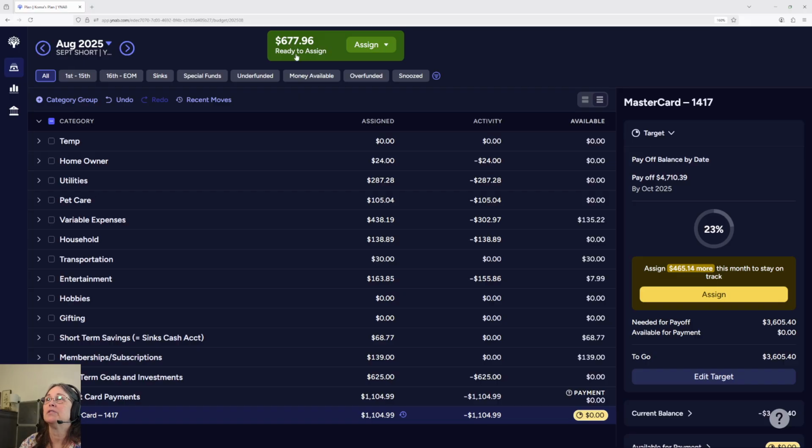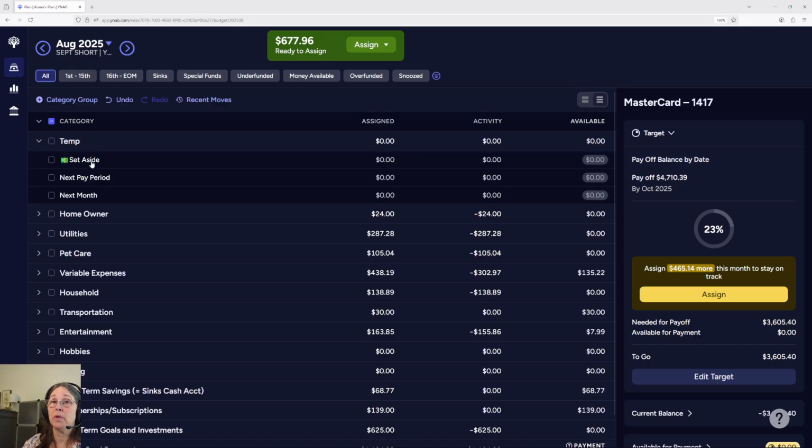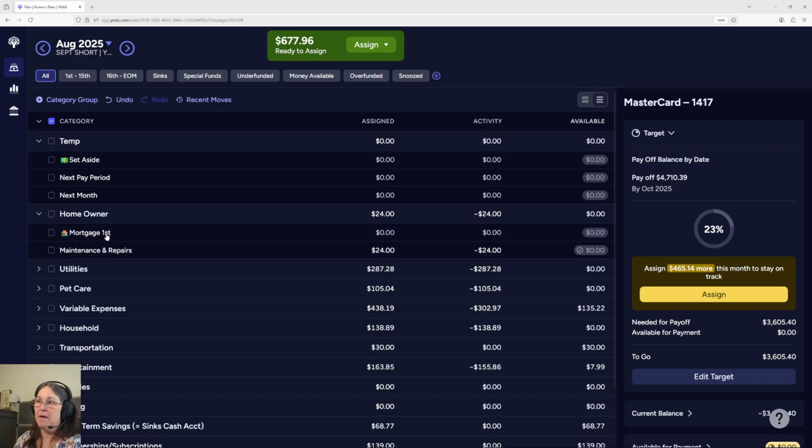Let's figure out what we're going to do with this 677. And it could be that what we do is we put it back in temp and we say, okay, at the end of the month, when I get my next paycheck, that'll be on Friday, we'll take whatever's left over, which will be roughly 677, and we'll apply it to the credit card. And that's a plan. That's an assignment that it would have, but I use this as set aside just for planning purposes. So let's go in and first take a look and just make sure that everything's covered.